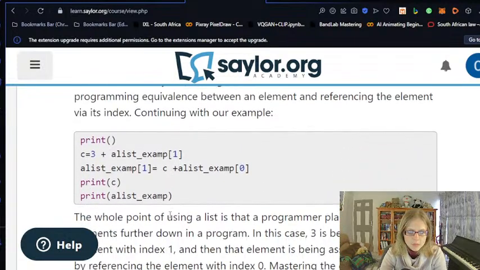Continuing with our example, we now say C equals 3 plus a list exam, and we're referring to the index 1. So the index 1 would actually be the second element on the list. And then we say a list exam 1 equals C plus a list exam 0. So this would be the first element. Print C and then print a list exam.